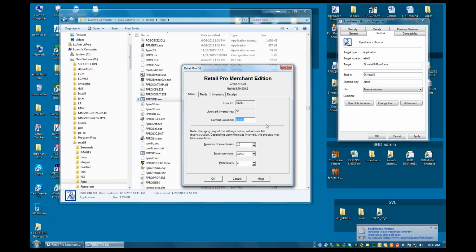Realistically, on an ongoing basis, unless you add an inventory or you need to add rows, you're not going to be in here unless you have a workstation lock that you can't seem to get rid of. Because it needs to have access to everything in Retail Pro, if you go into it, it will see if there are workstation locks, and if there are, it will ask you if you want to remove them.